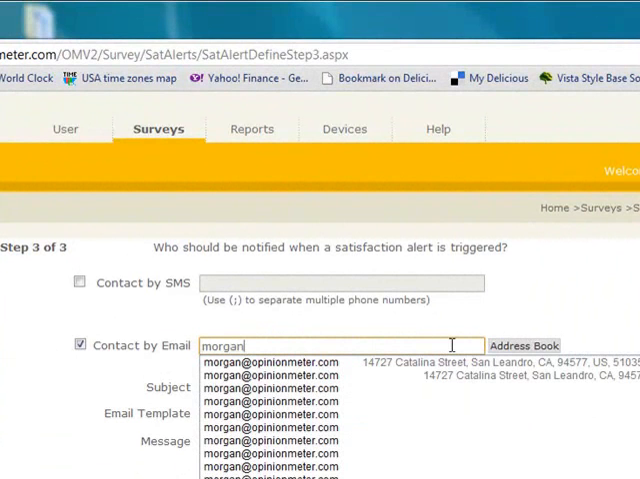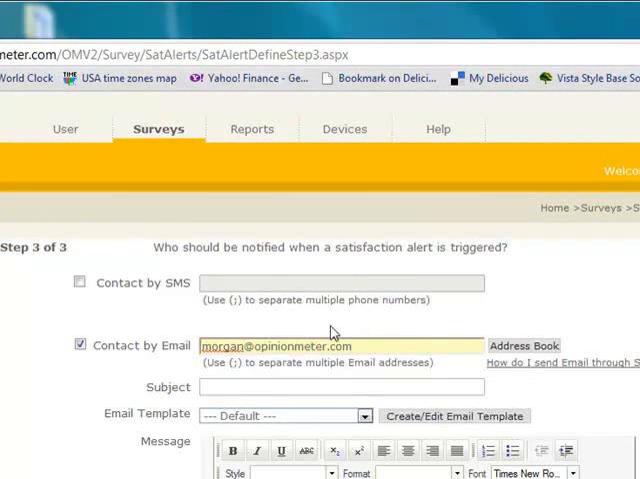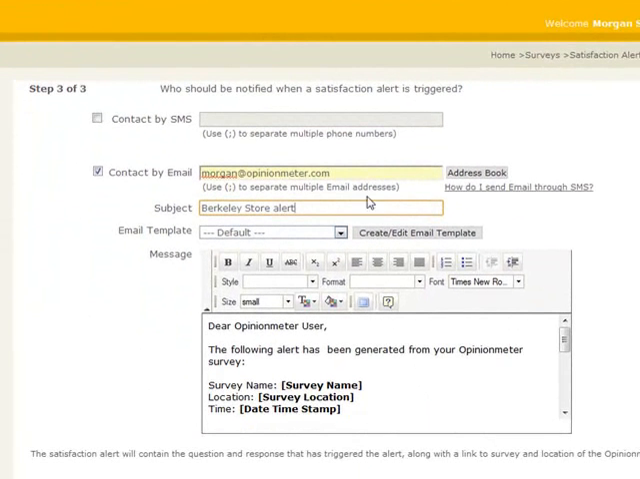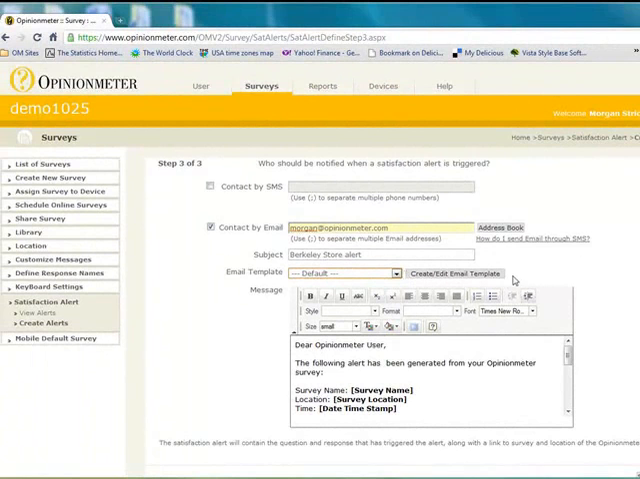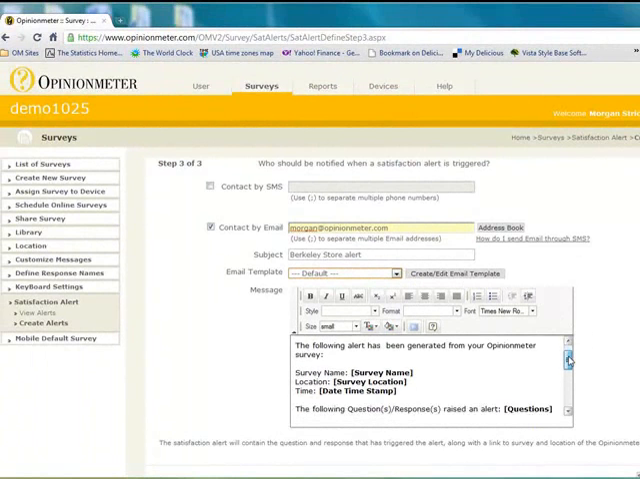But I'm just going to put in my email address here and subject Berkeley store alert. And I can either select the default template or create a template, however I wish. If I wanted to create my own template, and in this case, since it's being delivered by email, it would be your email format or template for that outgoing email that you or whoever of your staff members would be receiving when an alert is triggered by your opinion meter devices or online surveys for that matter. And so here below is the default template.